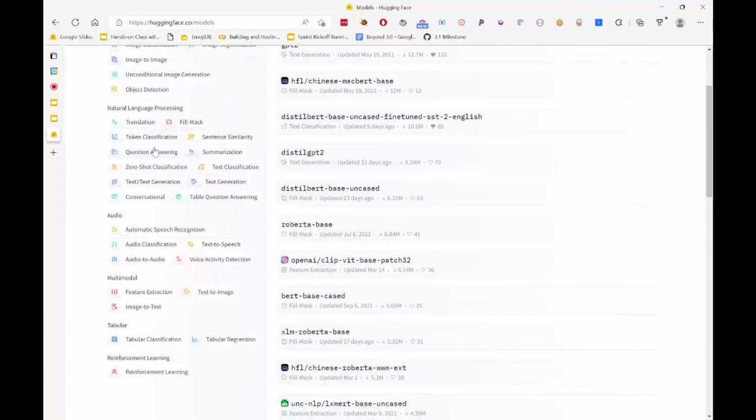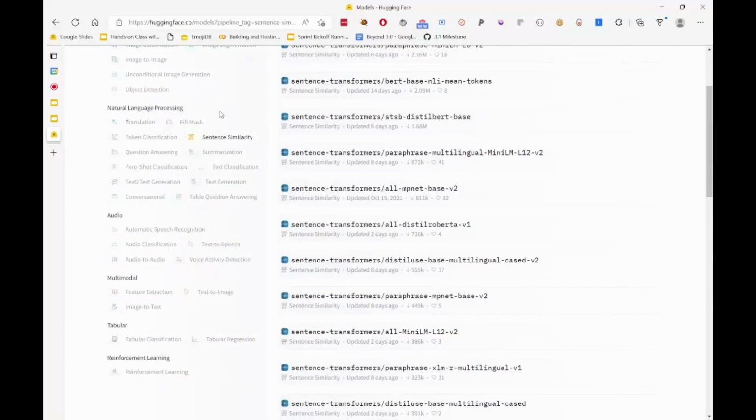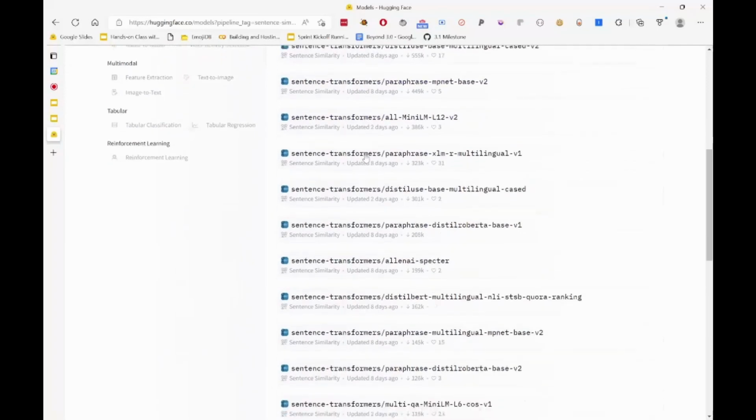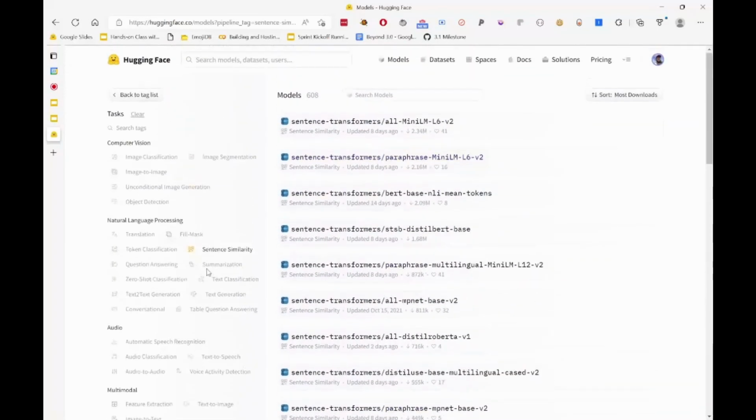Maybe sentence similarity. Okay, that's an interesting one, actually. Sentence similarity is an interesting one. So let's click on sentence similarity. When you click on one of these, what ends up happening is that you filter by these models that are designed to do this particular task, sentence similarity. And there are 608 such models on the hub right now.